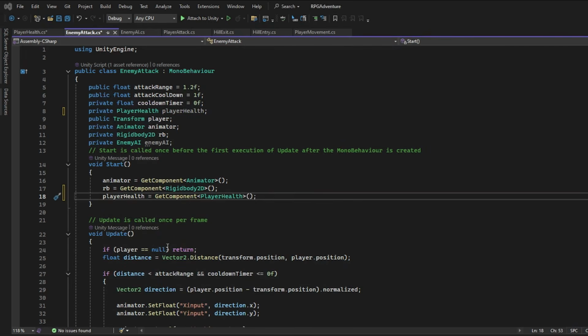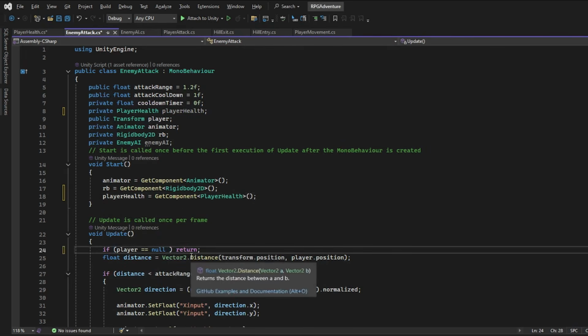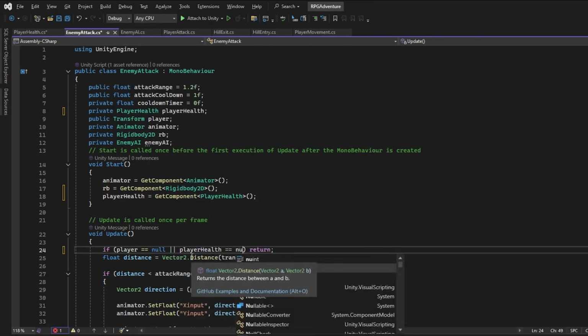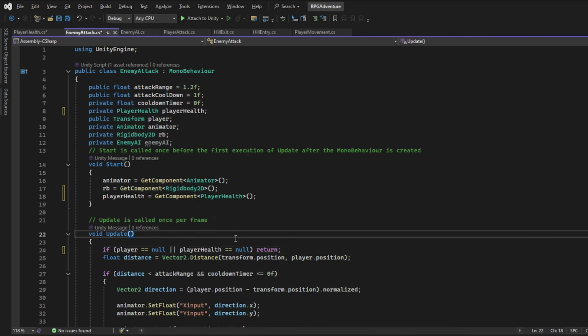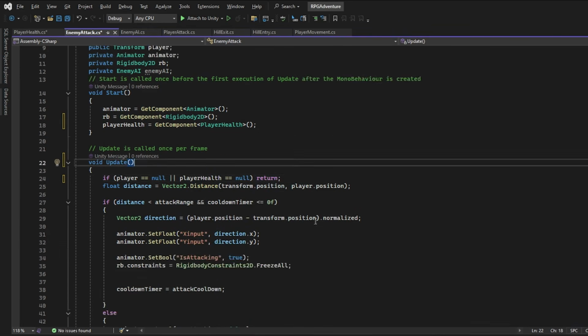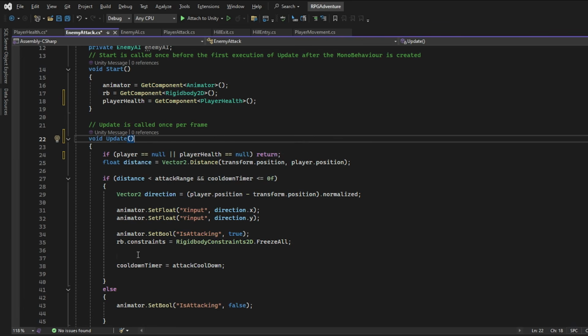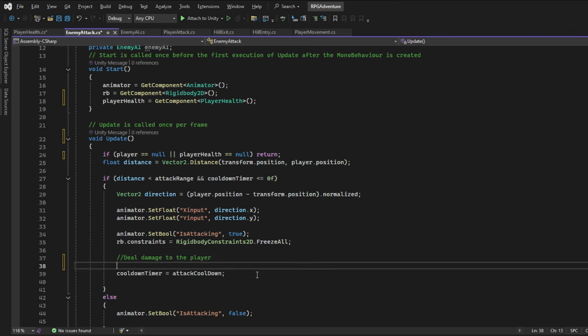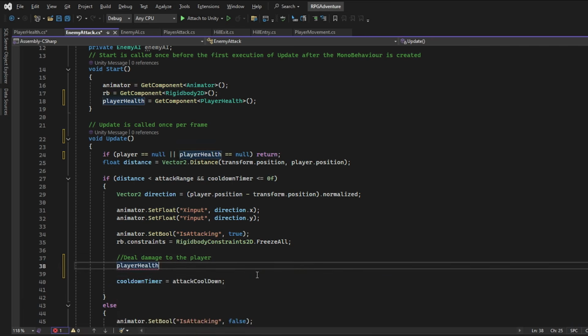Next, we move into the Update method. We now make sure the player and PlayerHealth references are both valid before running any logic. If the player is in attack range and the enemy is not on cooldown, we calculate the direction, set the animation, freeze the enemy, and most importantly, we call the TakeDamage method on the player to apply actual damage. This makes our combat finally meaningful. We reset the cooldown, and when out of range or cooling down, we reset the animation and free the Rigidbody constraints to allow movement again.